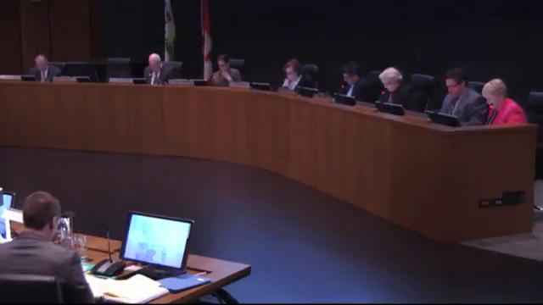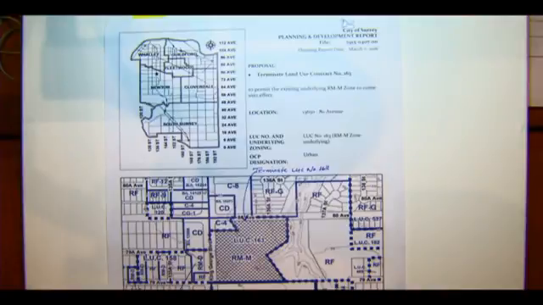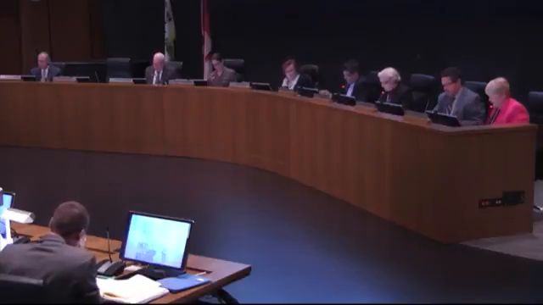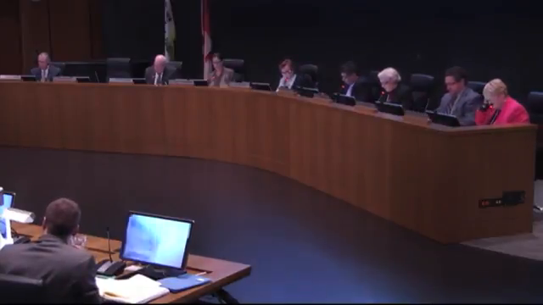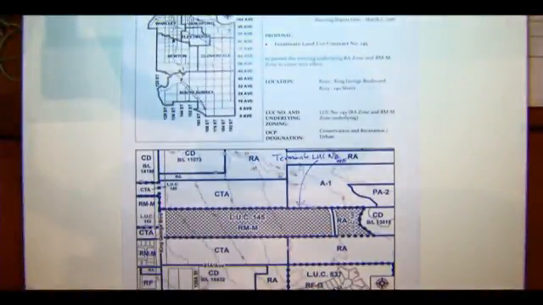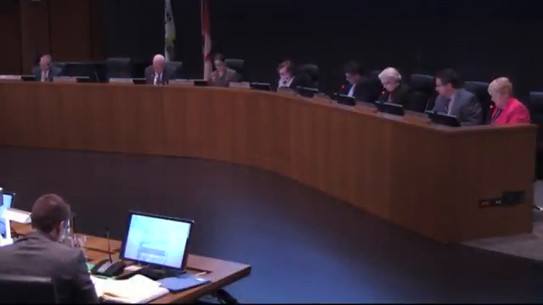Item number 3, Madam Mayor, terminate land use contract number 163. Second. All those in favor, opposed, carried. Move first. Second. All those in favor, opposed, carried. Move second. Second. All those in favor, opposed, carried. Public hearing set for Monday, April 11th. All those in favor, opposed, carried. On 4, terminate land use contract number 145. Second. All those in favor, opposed, carried. Move first. Move second. Public hearing set for Monday, April 11th. Second. All those in favor, opposed, carried.